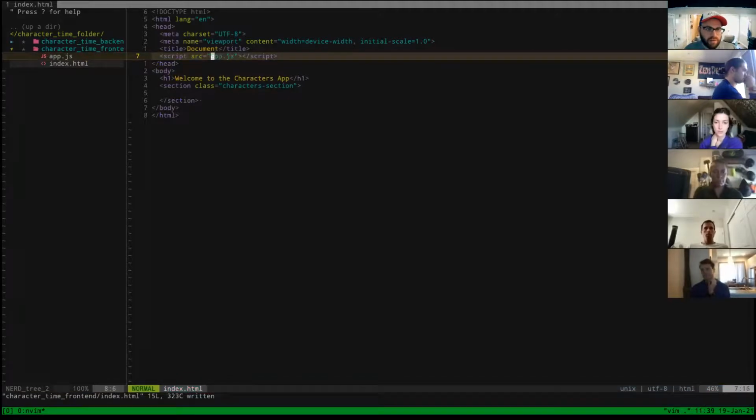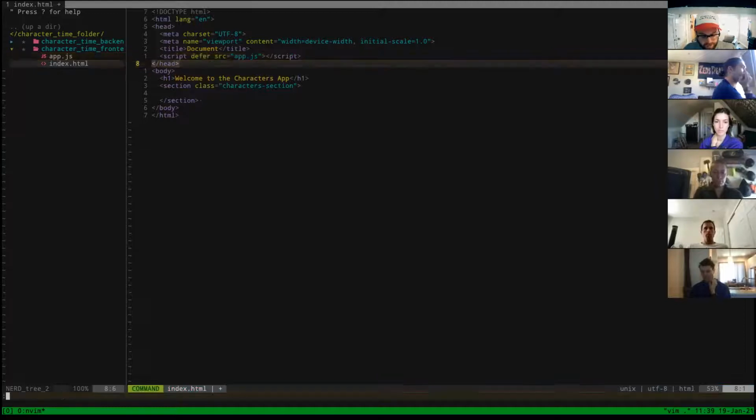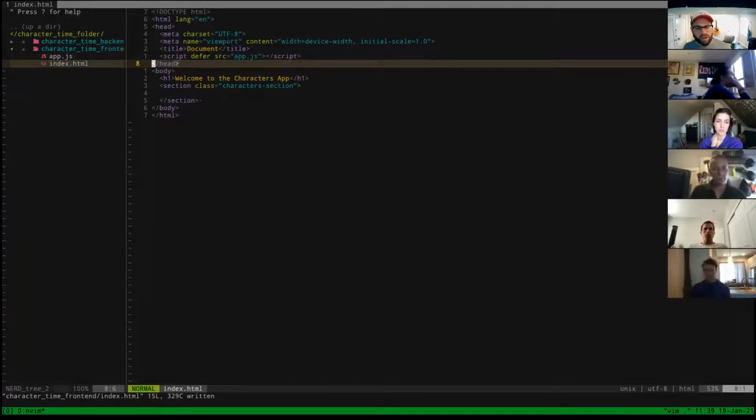And we also probably want to defer that. We can run into some weird issues if we don't defer things. Does anybody have an idea of something to look out for? How do I know that I didn't put a defer in here? What kind of error usually shows up if you don't have a defer tag? Maybe an undefined error if you're trying to grab elements from your HTML page.